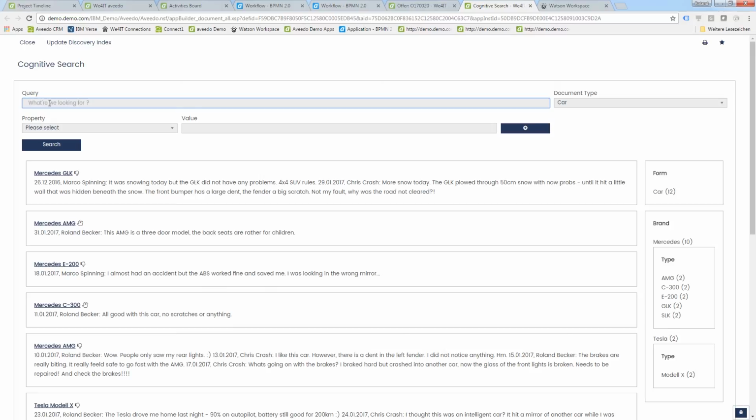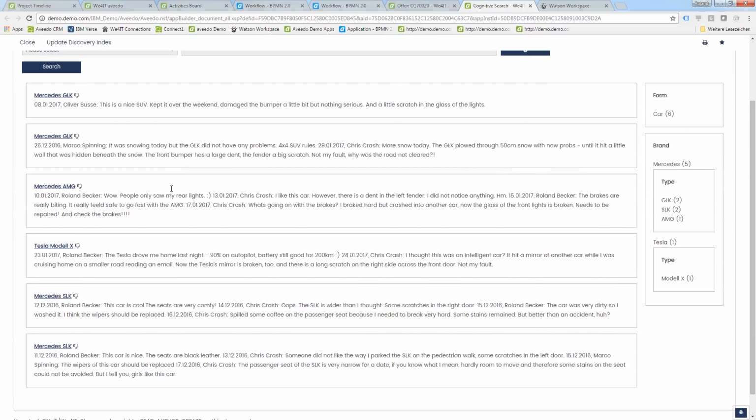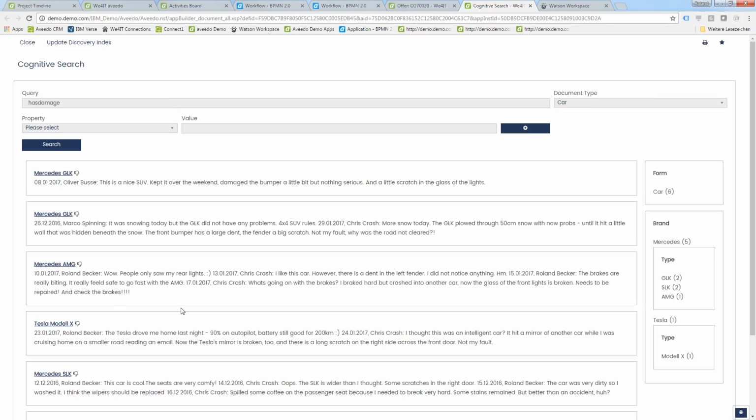So we trained Watson to understand the concept of cars and parts of a car having a damage. So when I search for has damage here in my car database, it gives me back 6 cars that have a damage, and I happen to know that that's the correct number. So that's a pretty fascinating project. And if you just think about what you could do if you could plug Watson Discovery into all of your Domino applications, and that's exactly what you can do with Aveedo, and I think that's pretty exciting.